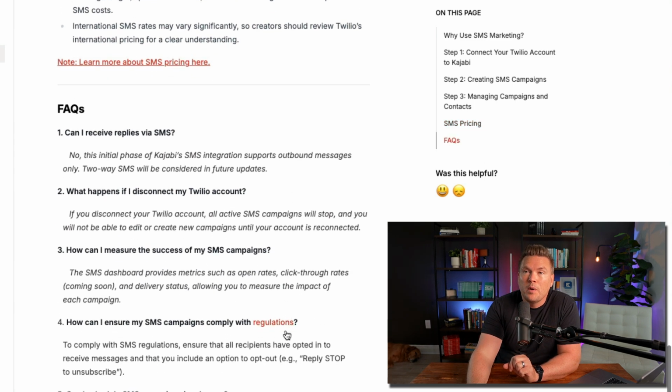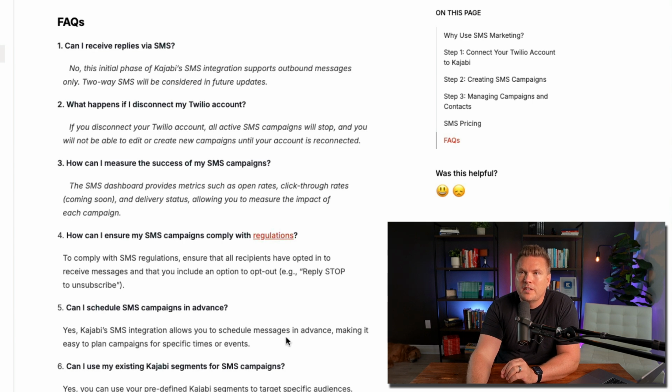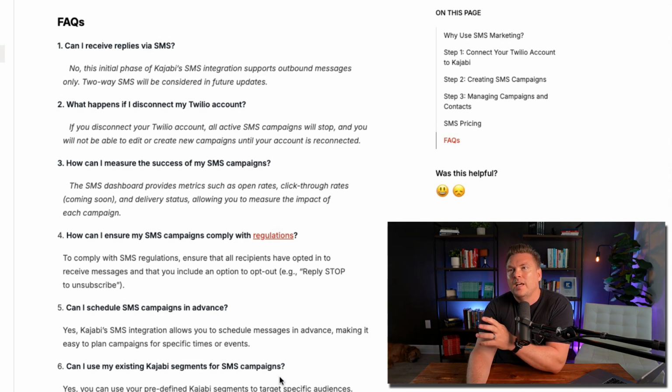Can I receive replies via SMS? No, this initial phase of Kajabi's SMS integration supports outbound messages only. Two-way SMS will be considered in future updates. What happens if I disconnect my Twilio account? If you disconnect, all active SMS campaigns will stop and you will not be able to edit or create new campaigns. That makes sense.